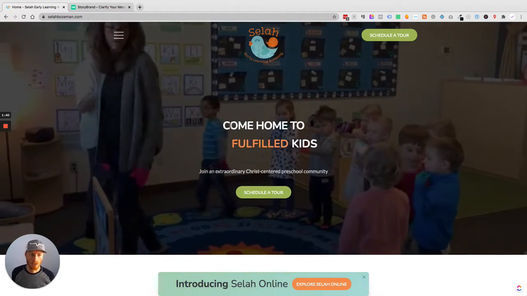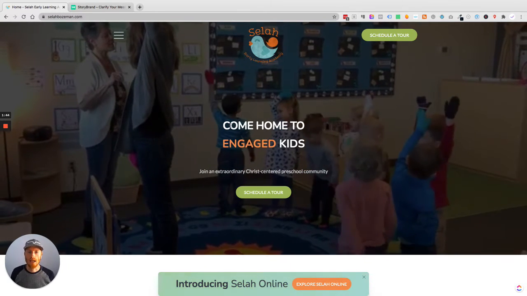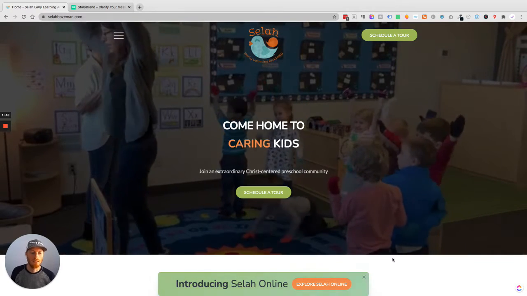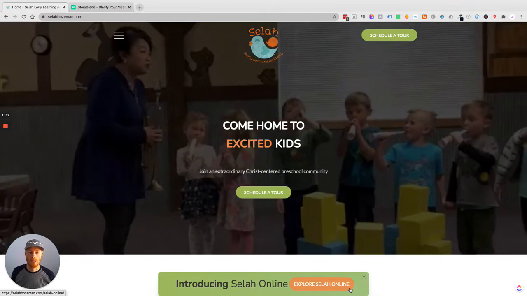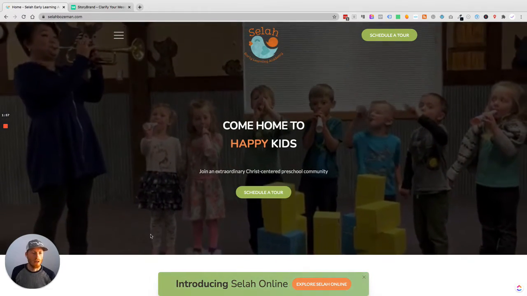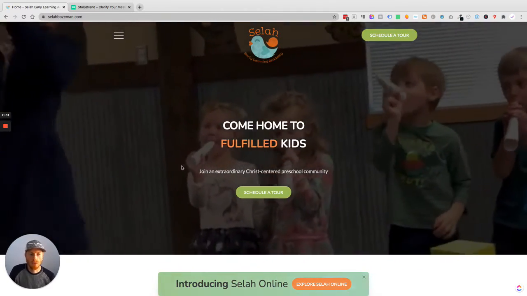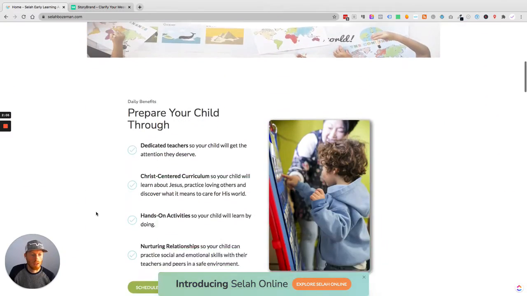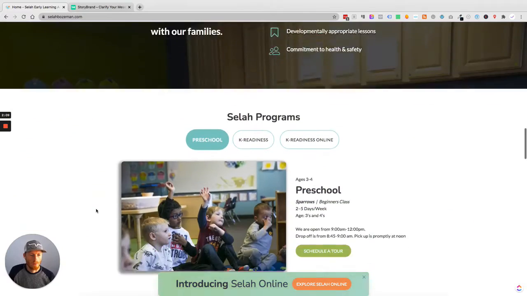So first off, what you're going to see on this page is a consistent call to action throughout the page. There's one exception to that, and that is down here at the bottom. You see that different color CTA, which is highlighting, hey, we have an online program. So on this page, you're going to mainly see that one green button, schedule a tour, and it's geared towards the local people in Bozeman, scheduling a tour of the physical preschool.